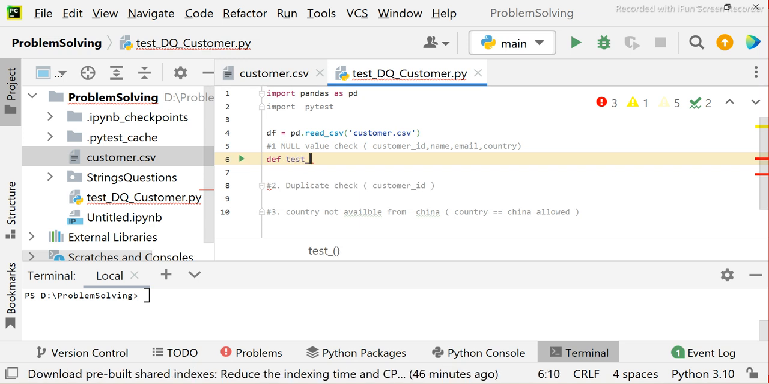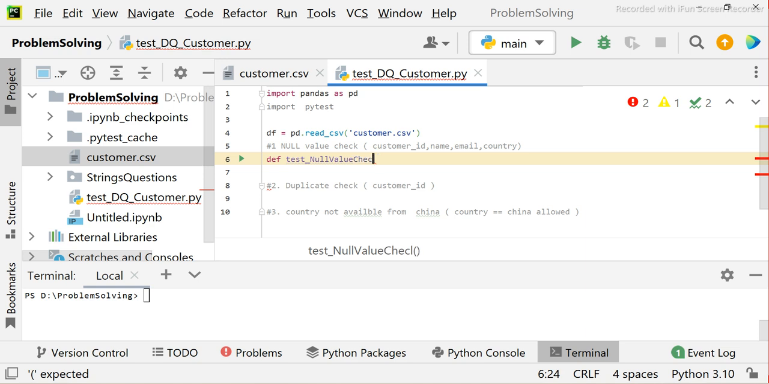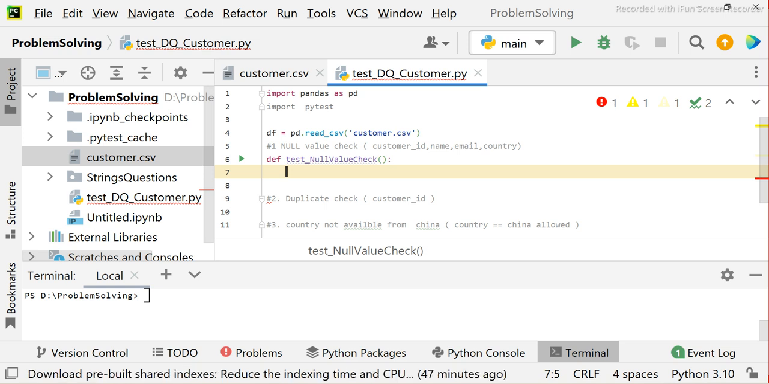Def test_null_value_check. Simple name, okay, null value check, and I'm not passing any argument in this function. Let's write this, and we want to basically check that, or probably I think this is also fine. Let's try to run it first. So I will check the customer first.